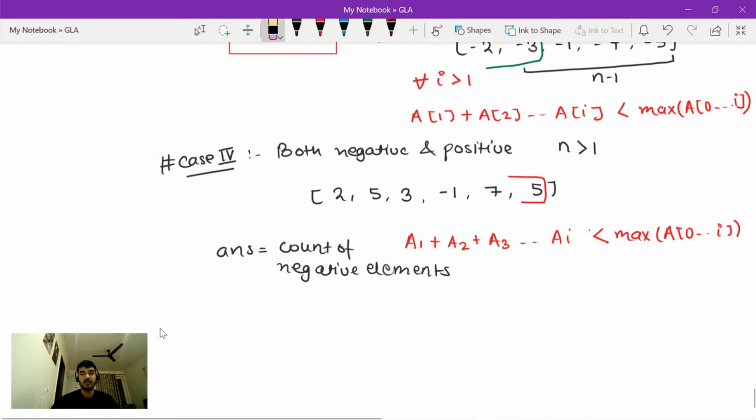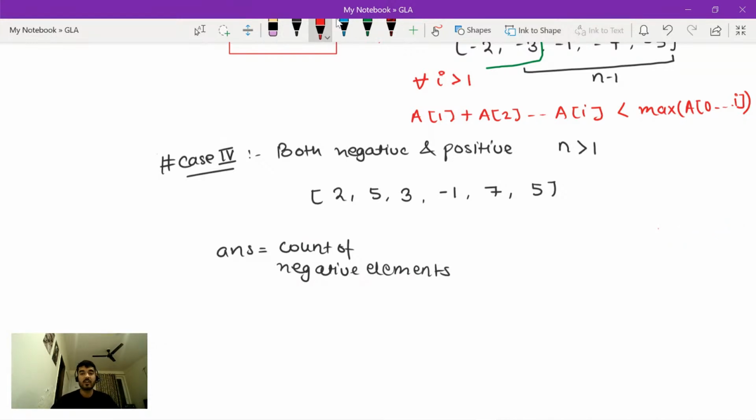Because here, consider this case. So the solution is exactly correct for the case 4, where you have negative and positive both. But here consider this case. Okay, consider the subarray of size 1, and it is 5. Consider the subarray 1 and 5. So consider this case 1 and 7.